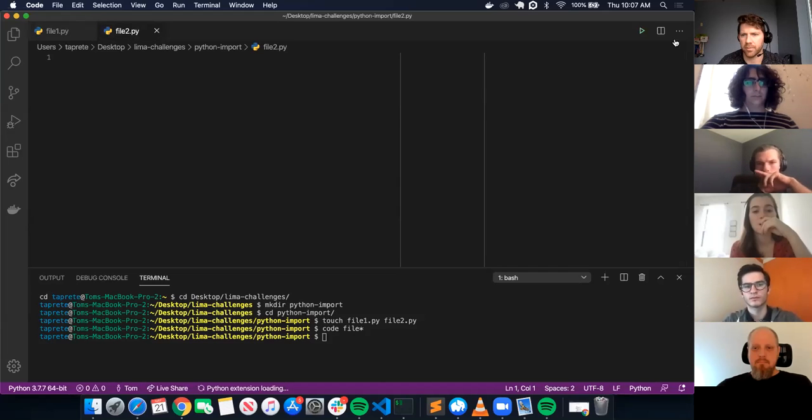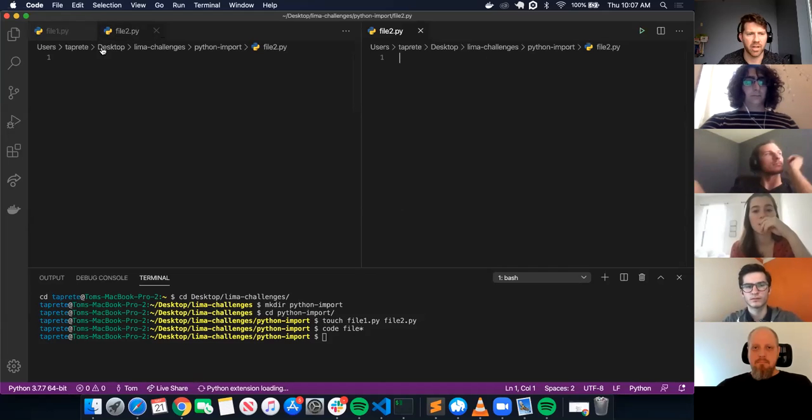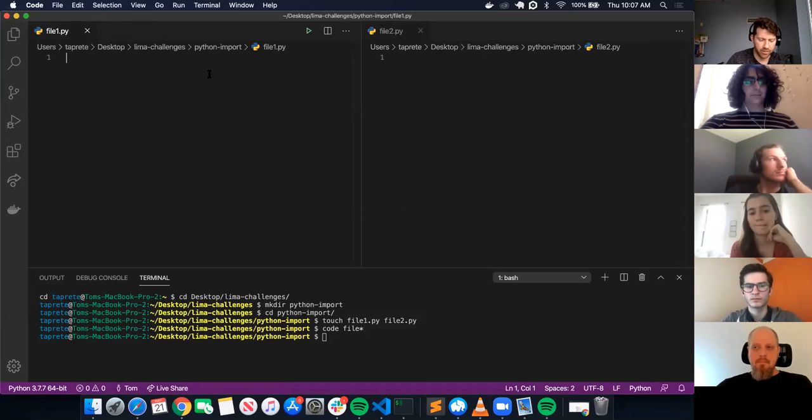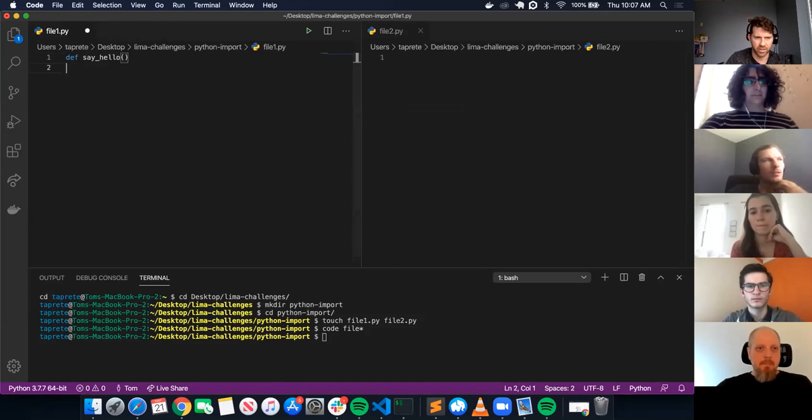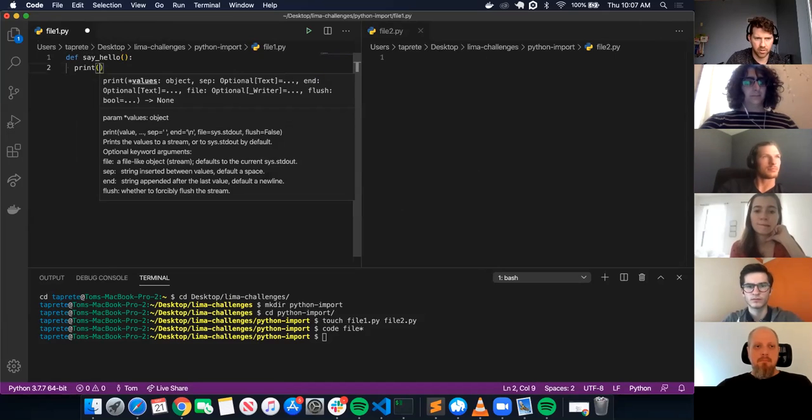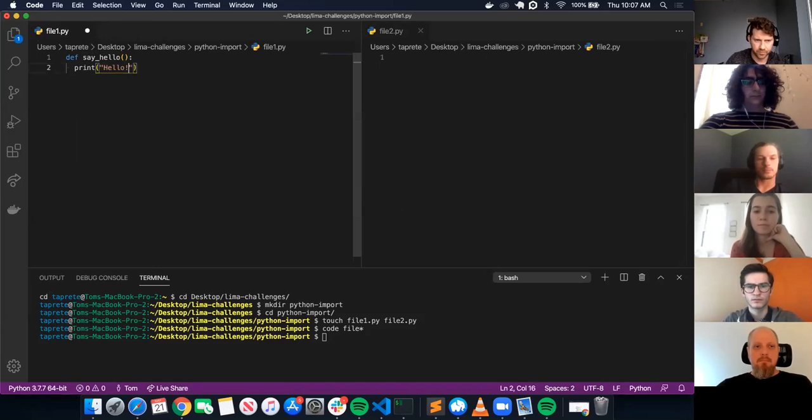So I've got two files. On the left, I have file one. On the right, I have file two. And in file one, I'm just going to create a SayHello function that just says print hello. Now if I wanted to import this function into file two, how would I go about doing that?